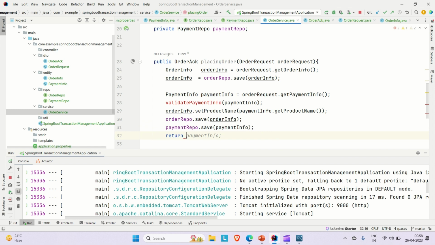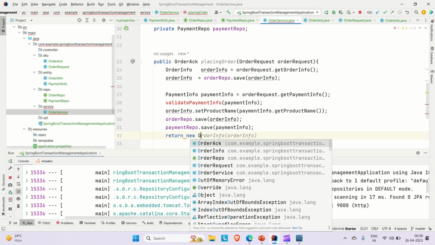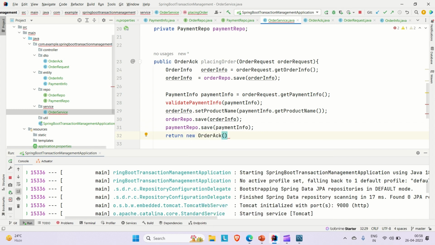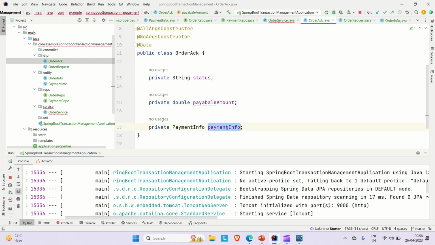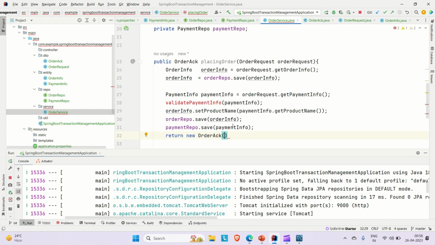So just return new order acknowledgement. And in the order acknowledgement, what fields do we have? We have the status. Let me go to the order acknowledgement. So you can see we have the status, we have the payment amount, and we have the payment information. So those things we'll try to return from here. Let's say if everything is good, the order status should be success. And what was the other thing? It was the payable amount. Okay, so that amount we can take from the payment information.